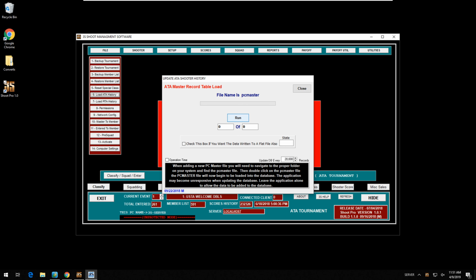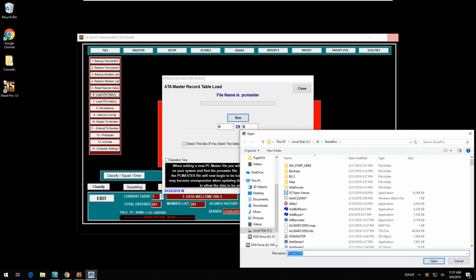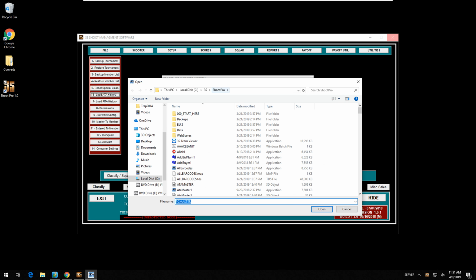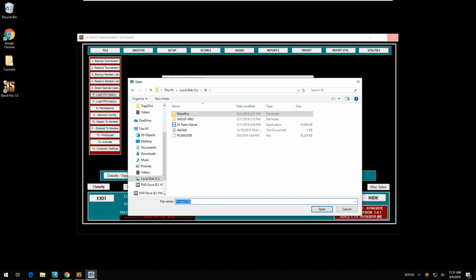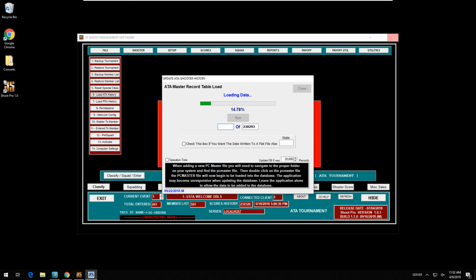Now click Run. Then you will need to go back one folder to the 3S directory. Just click on 3S in the upper portion of the screen. Now select the PC Master file. Finally, click Open. This process will take several minutes to complete.